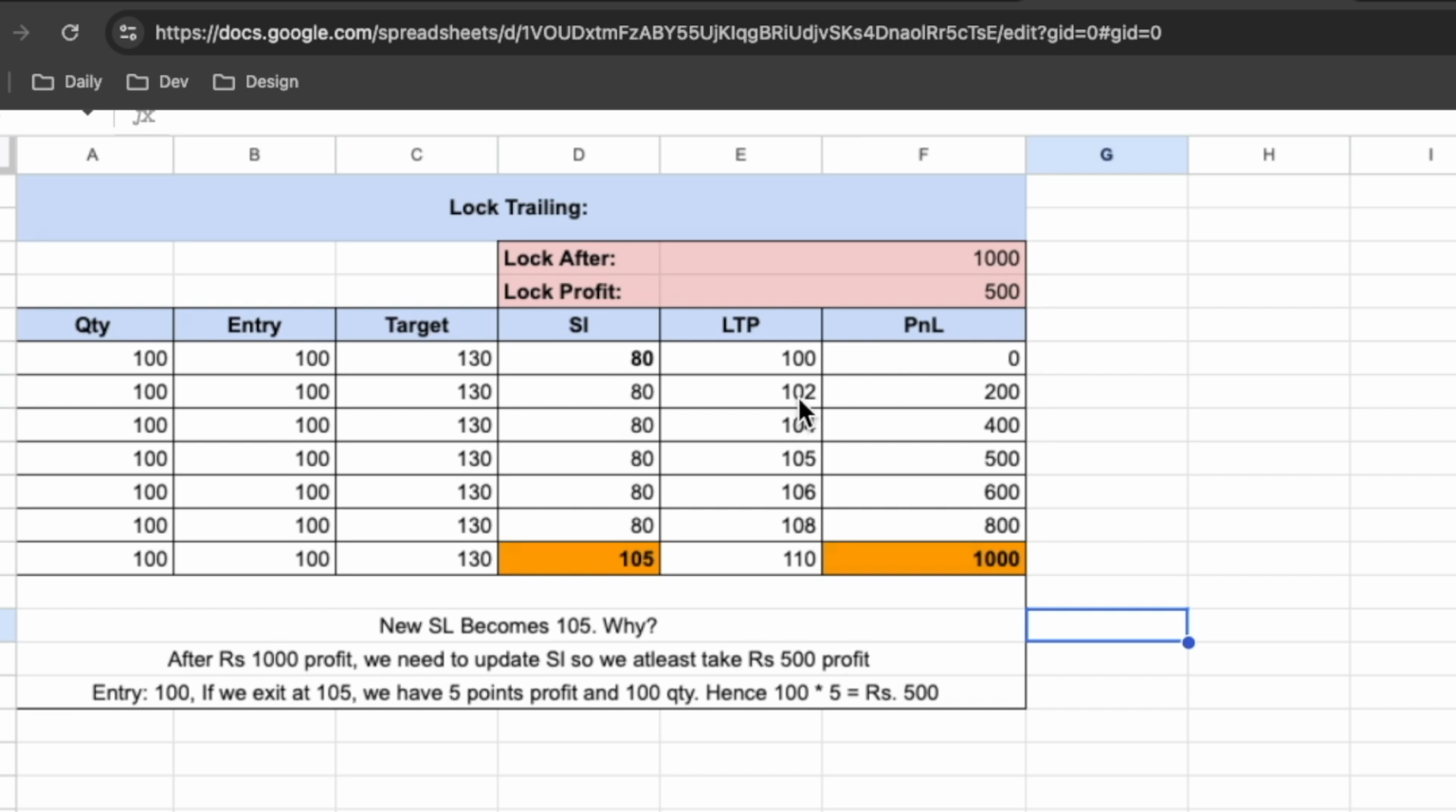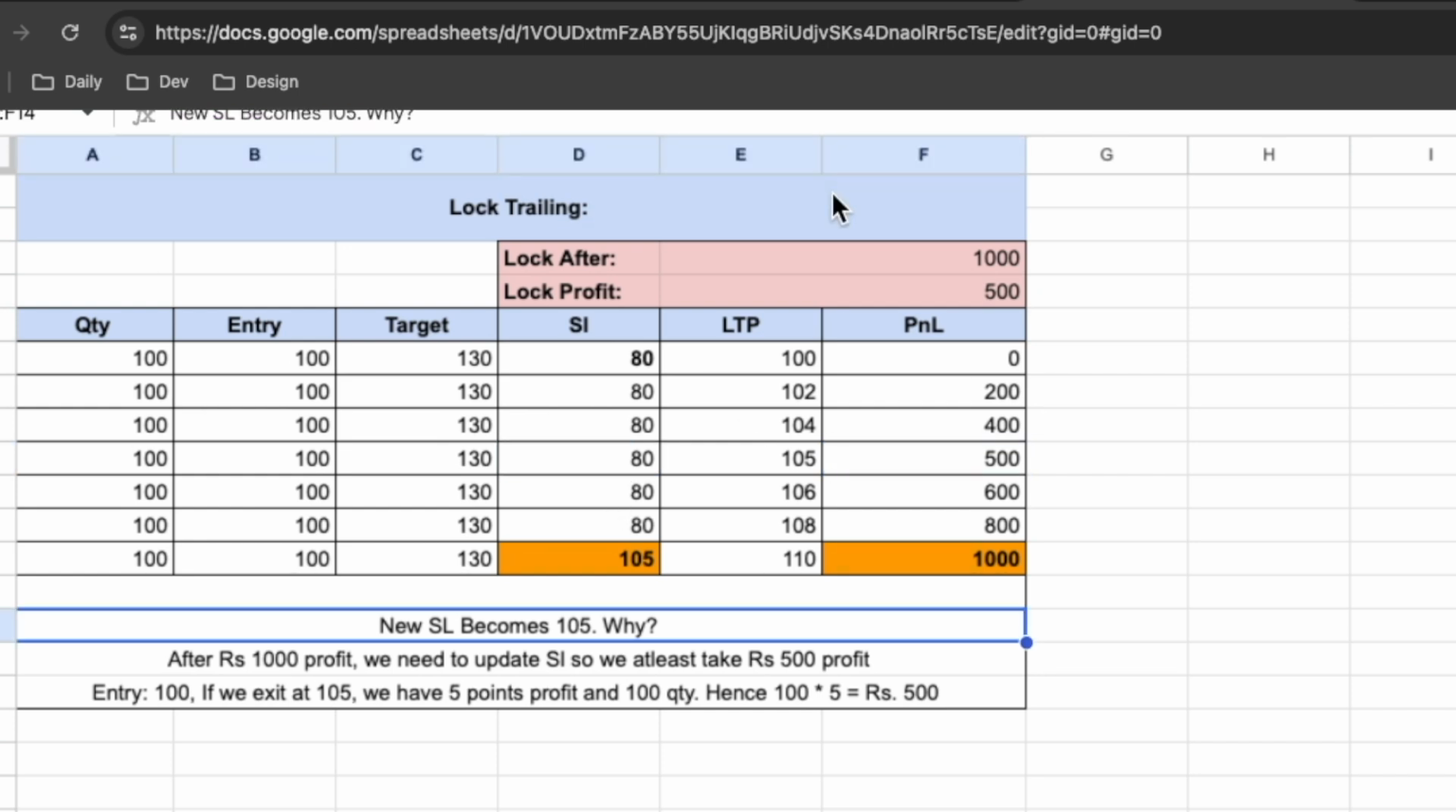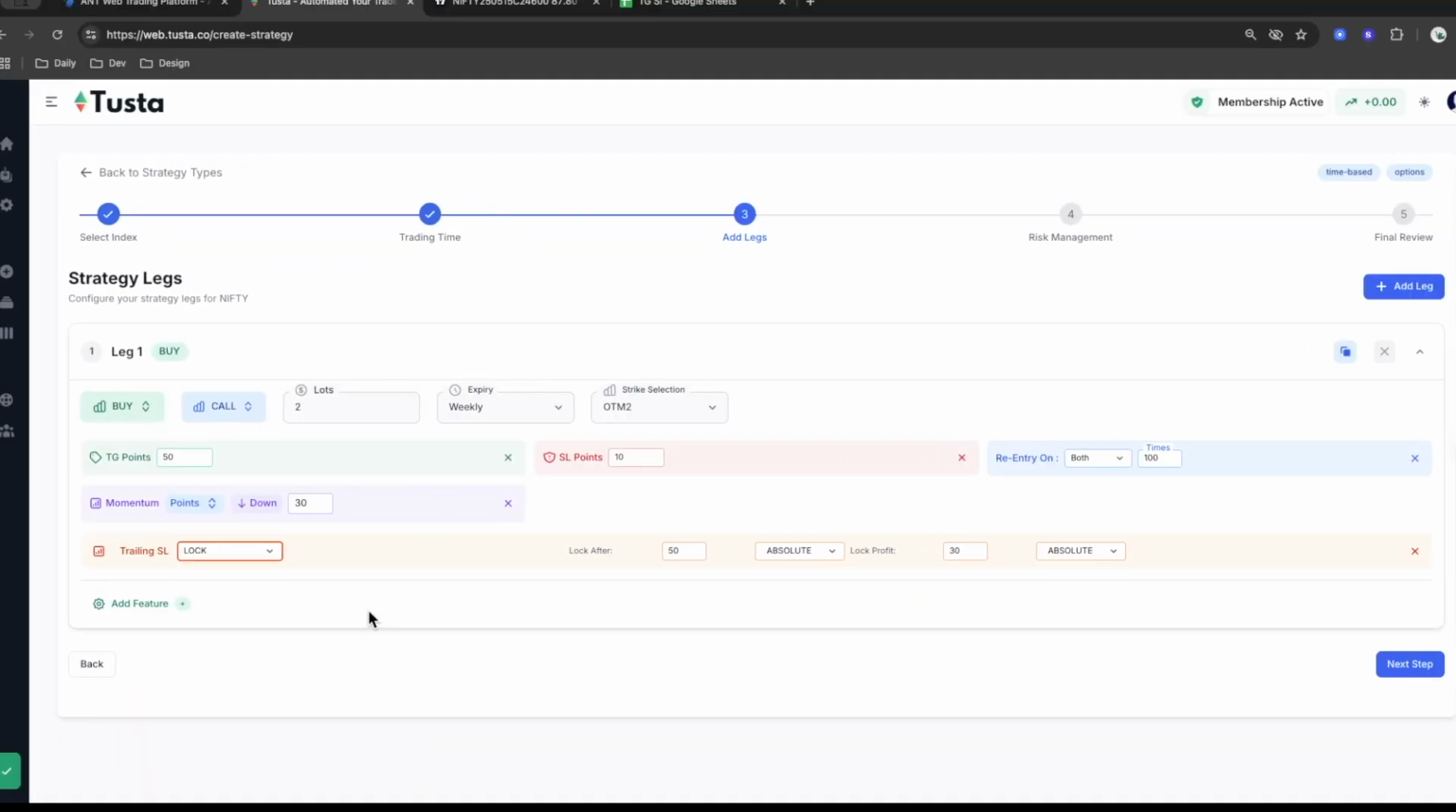If it moves to 102, your PNL becomes 200, and so on till it reaches 110. At 110 LTP, your PNL is 1000 rupees, which was locked after 1000 rupees profit. So at this point of time, we convert your SL, which was earlier set to 80, to now 105, at which you will at least get 500 rupees profit when it exits. The next feature is trail here.